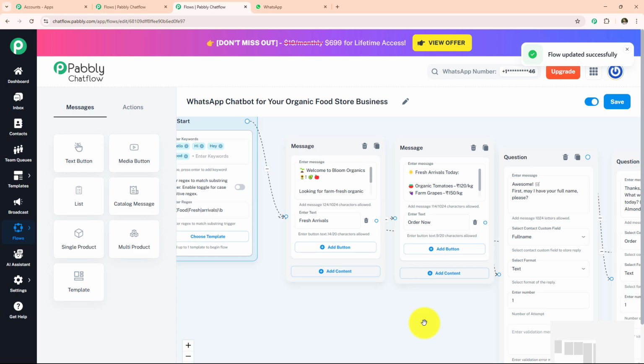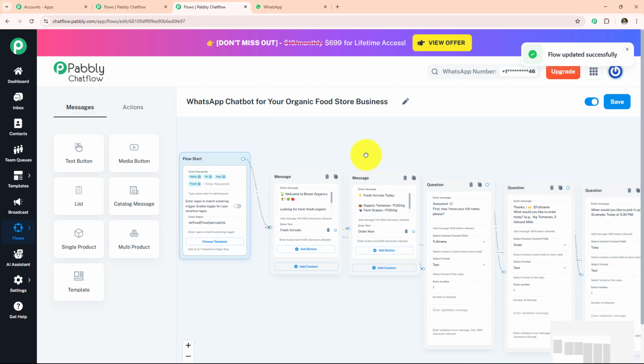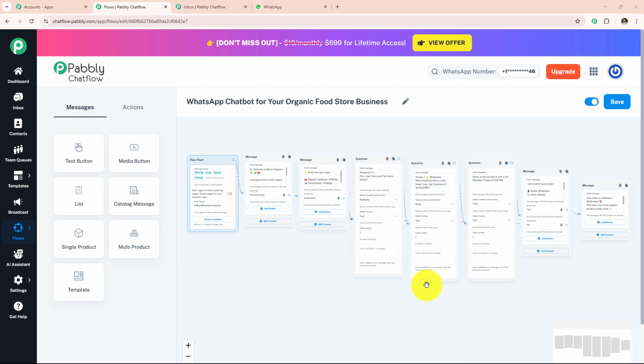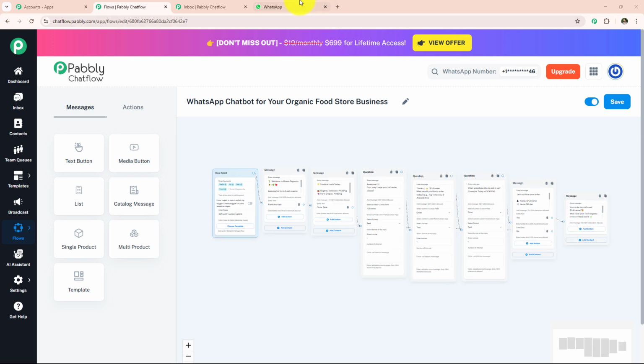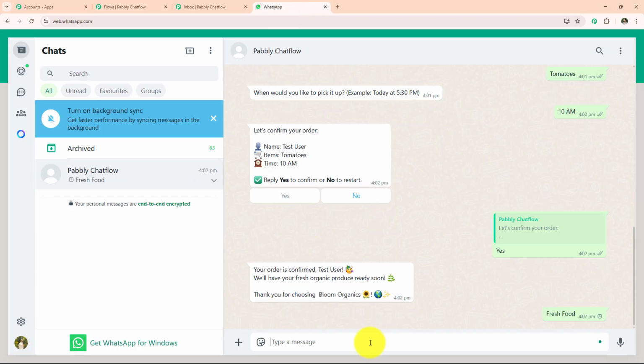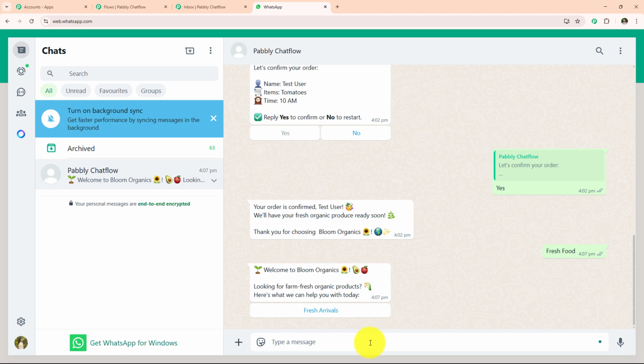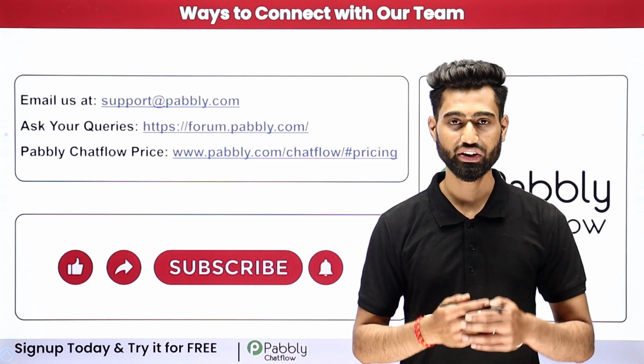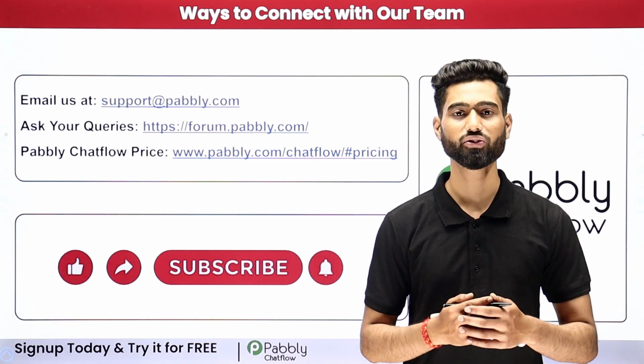So you will see we have successfully created our WhatsApp chatbot with the help of Pabbly Chatflow. Simply go to our WhatsApp dashboard and type fresh food and you will see we are getting a response. So we have successfully created our WhatsApp chatbot with the help of Pabbly Chatflow. Not only this chatbot, you can create multiple WhatsApp chatbots with the help of Pabbly Chatflow.